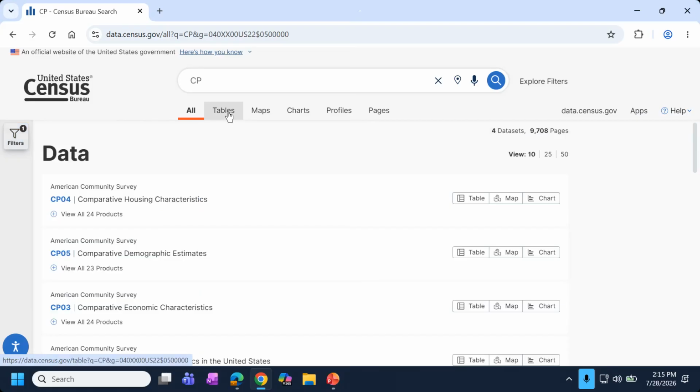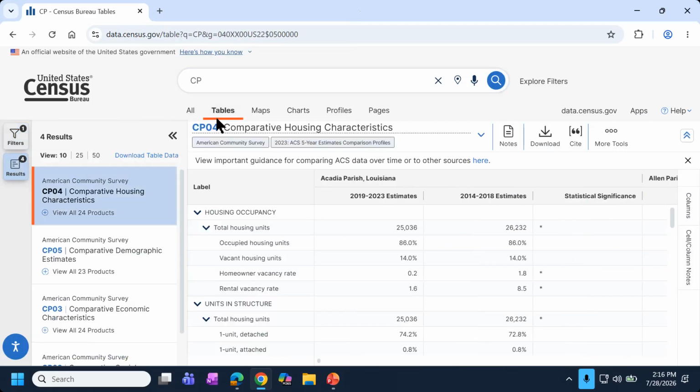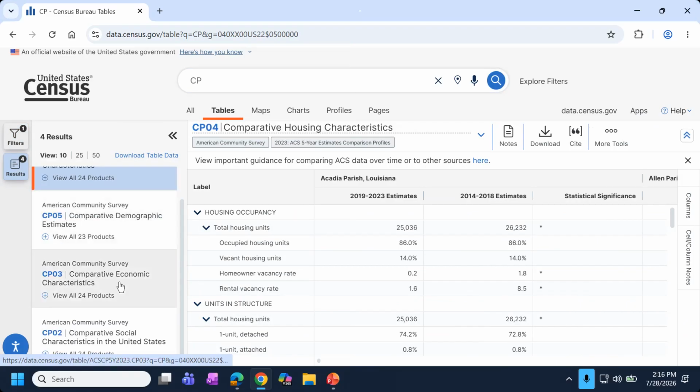All right, so I've added my geography selection. I have comparison profiles. I'm going to click tables and find the one that has data for veterans. We can see that there are comparison profiles for housing characteristics, demographic estimates, economic characteristics, and then social characteristics. If you're ever feeling overwhelmed with how much data you're getting back, these tables in the data profiles, which you can access by typing DP, are great starting points for you to explore a lot of topics from the ACS in just a few tables.